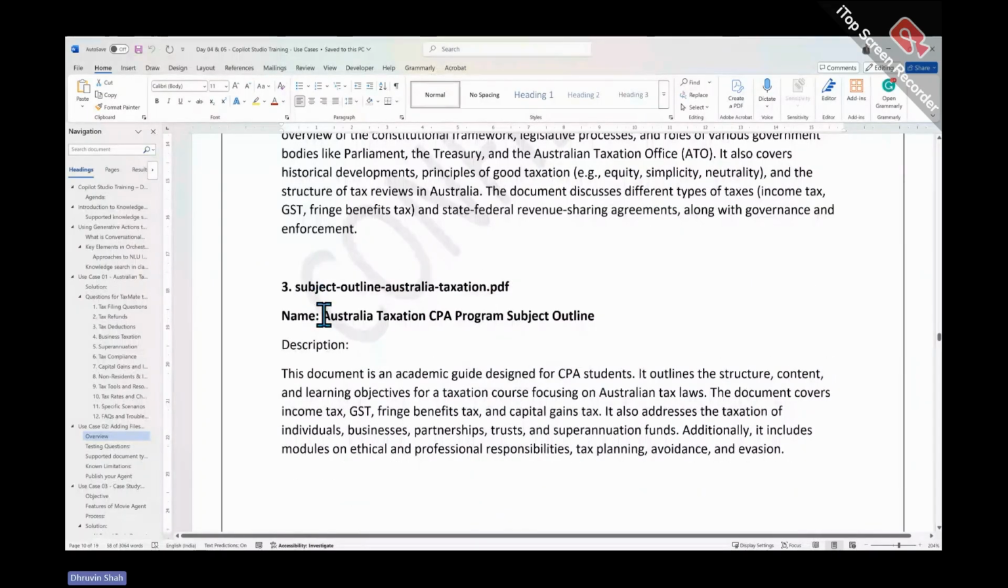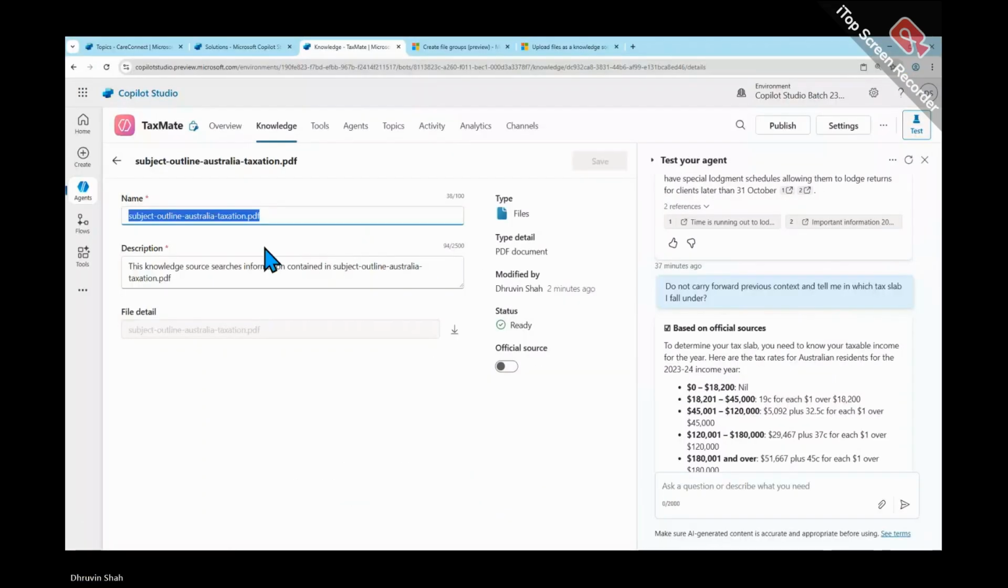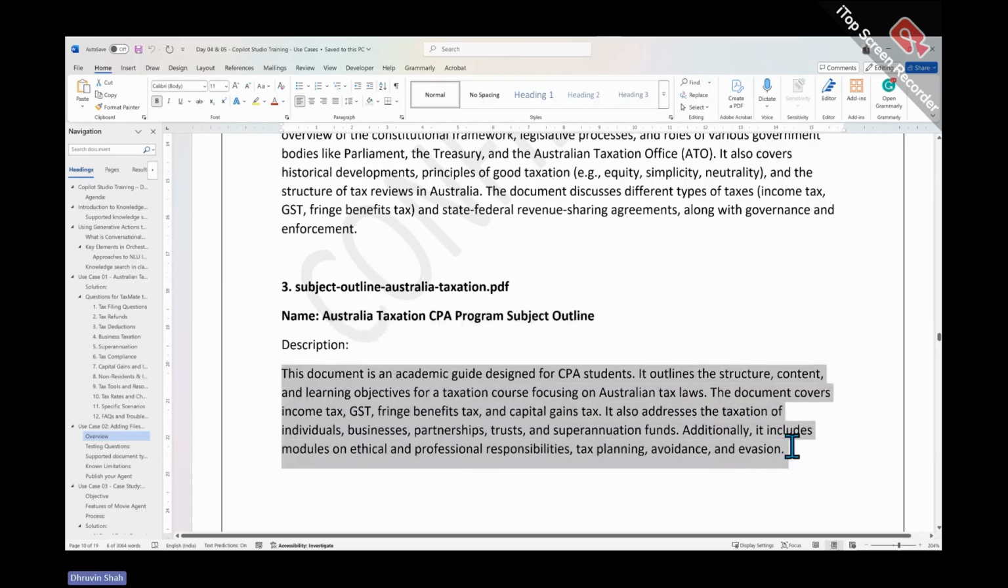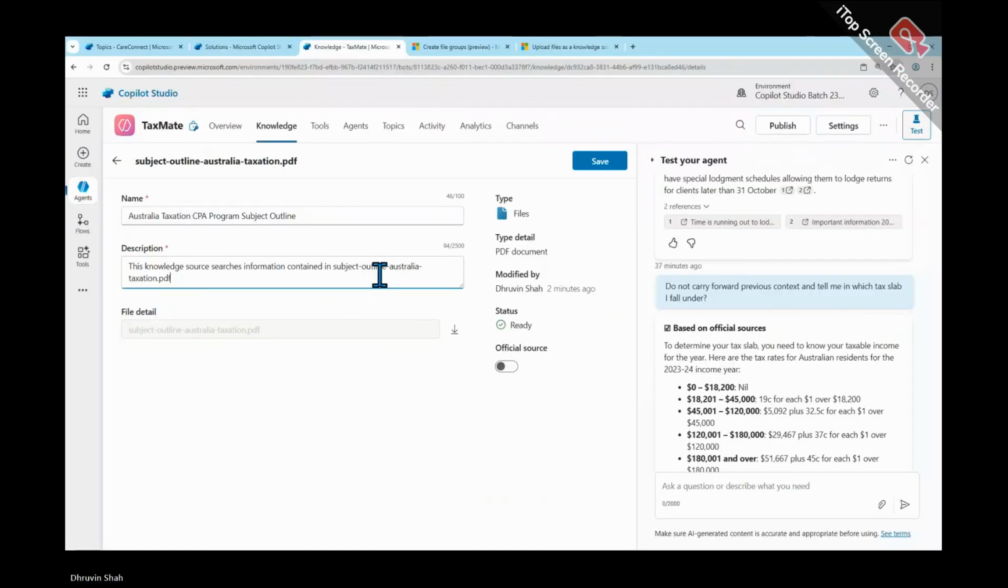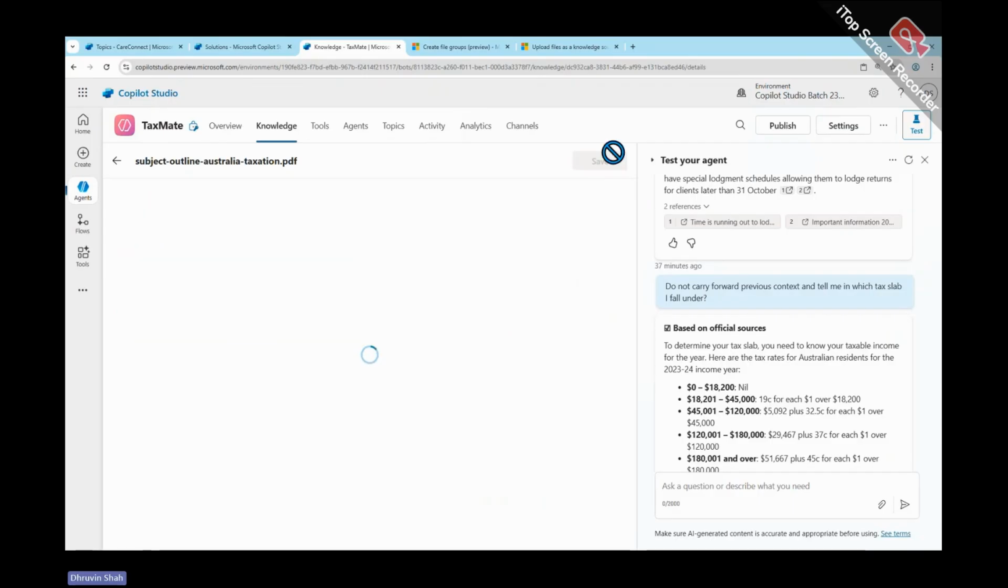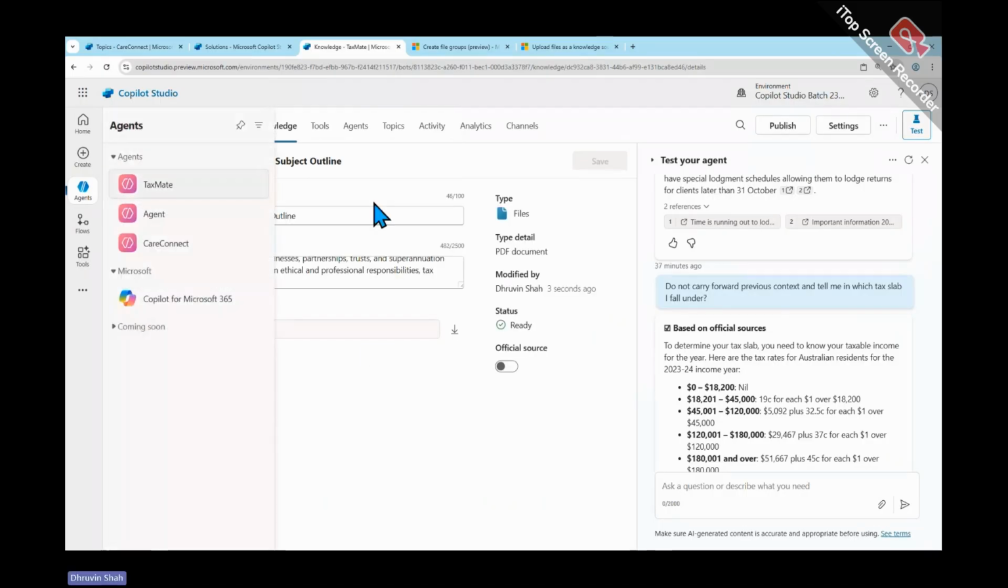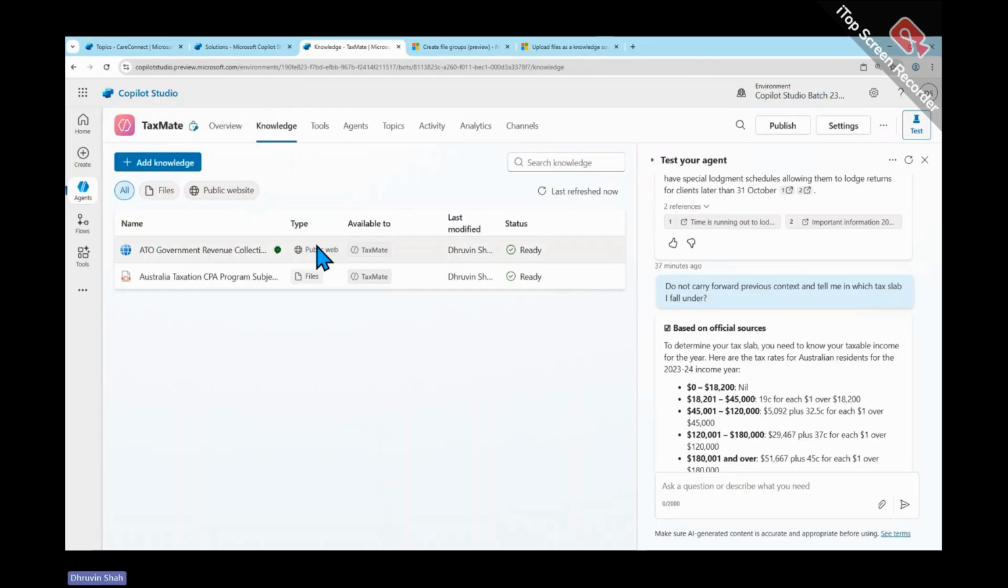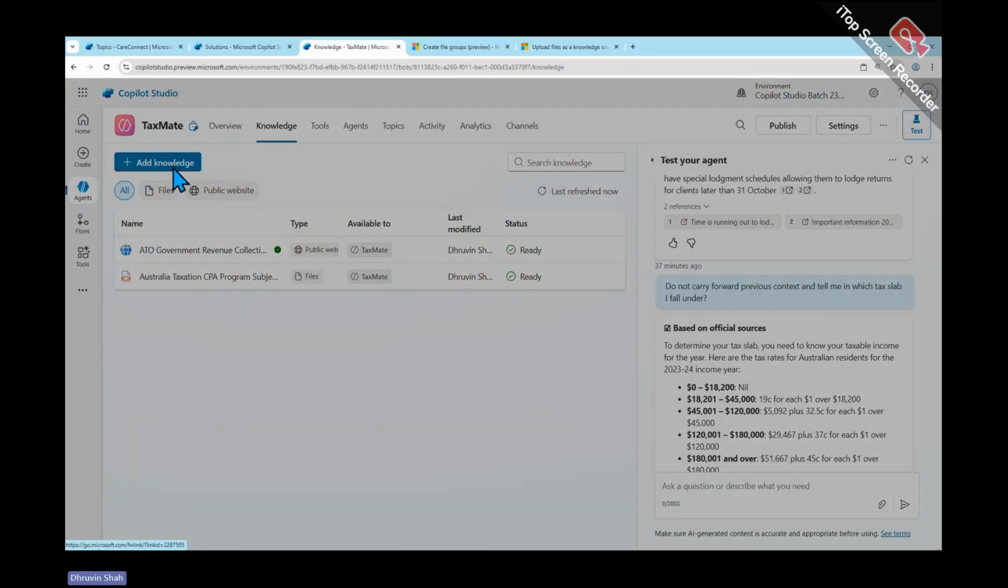So let me change the name here, and the description, let me apply this. Okay, let me save here. All right, so it's done. This is my first file knowledge source, and it's ready as well. It's not an official source, but I just made it like this. Let me add another two as well.